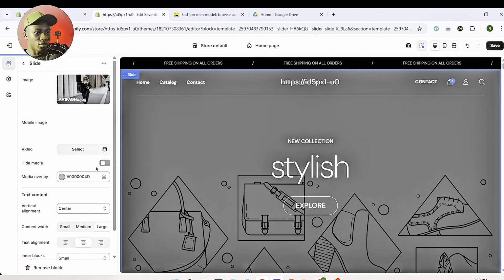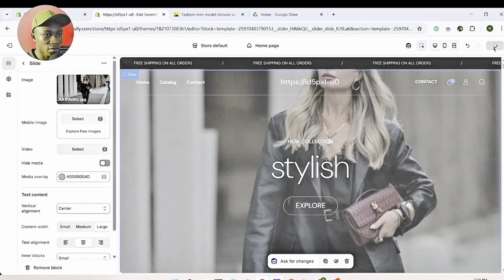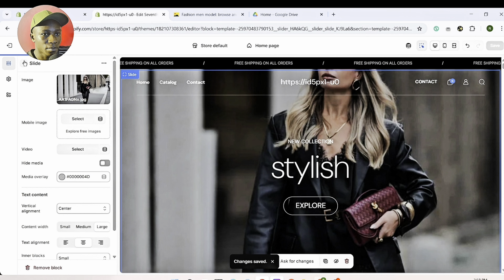Adding the image is going to display on the template right here. You can see I just added the image I want to make use of. That's displayed on the slideshow template. Now you click on save. Remember, always save your project.